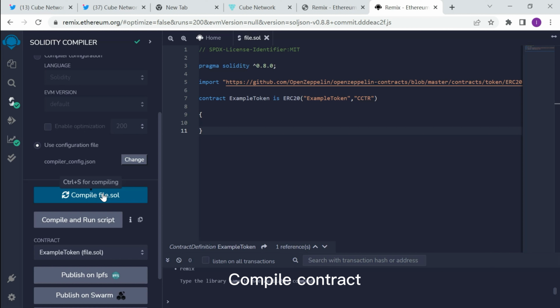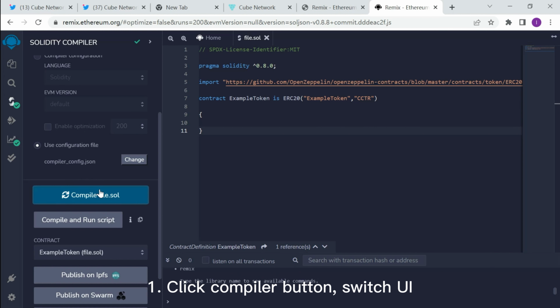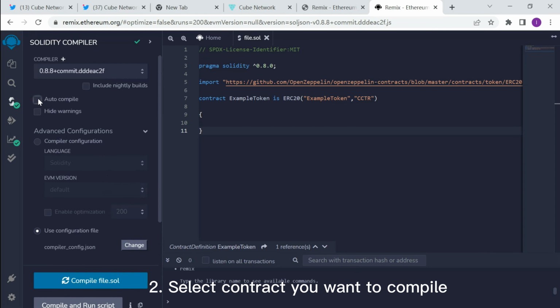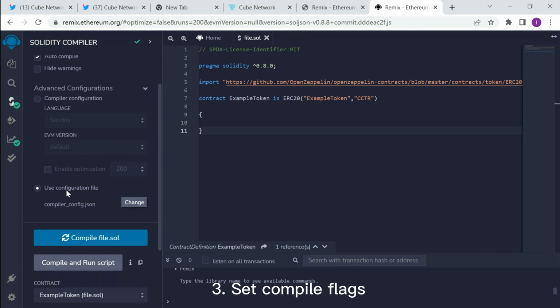Compile contract. Click Compiler button, switch UI. Select contract you want to compile. Set compile flags. Click Compile button.